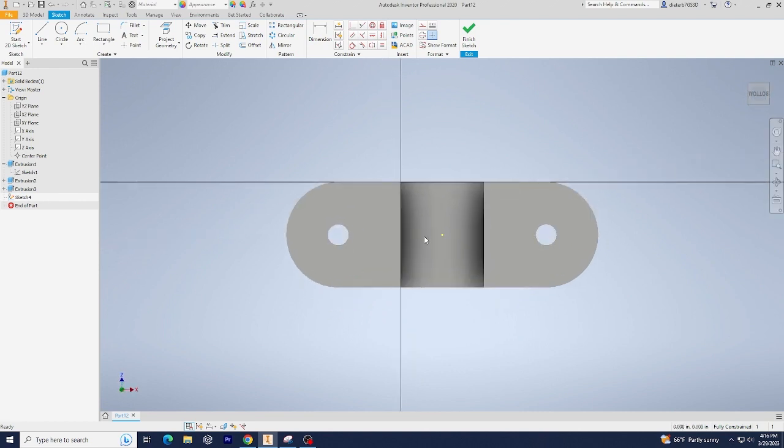And we are going to draw a little hole in the middle of that. So you're going to do circle. You're going to choose right here. You're going to make a center point circle, which is what I did, and it's going to be 0.25. So now you've got that.